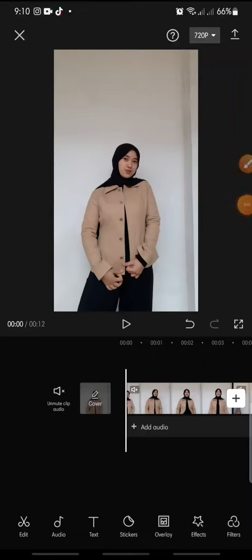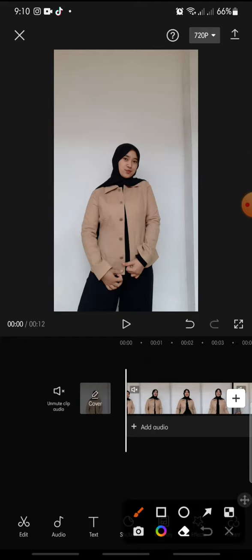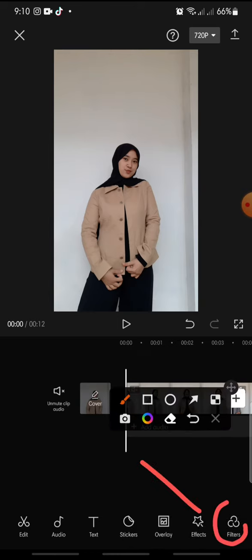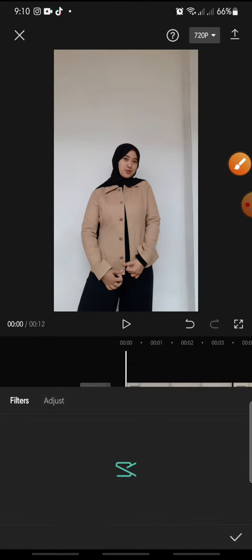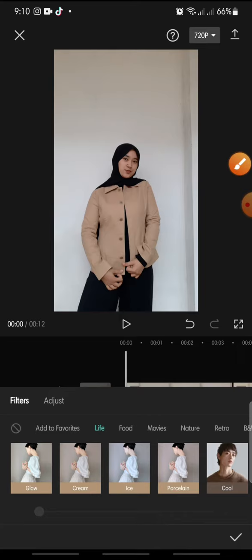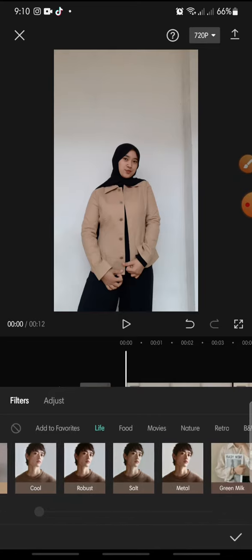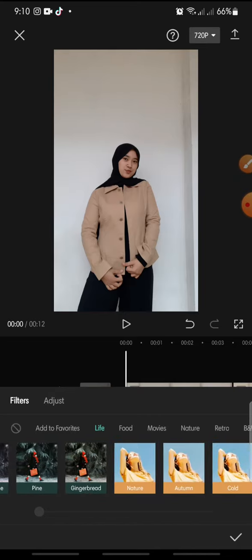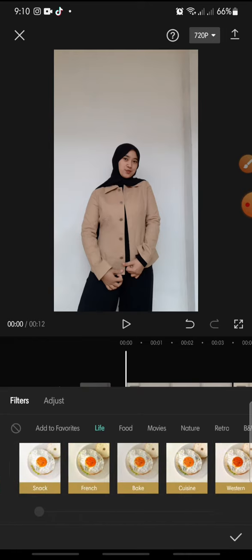In this video, I'm going to show you how to add filters on CapCut apps. Now let's get started. First, after you open your CapCut apps and add the video that you want to edit, if you want to add a filter, you just click on the filters at the bottom. Click on it. And after this, in here you can click the filters that you want to add.